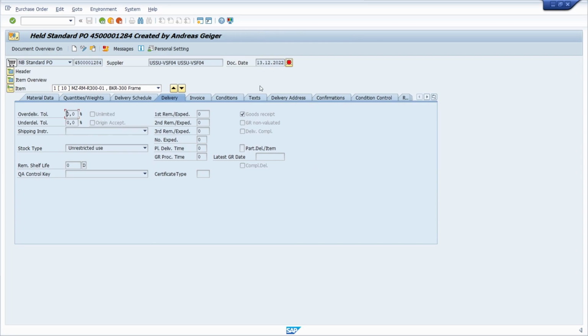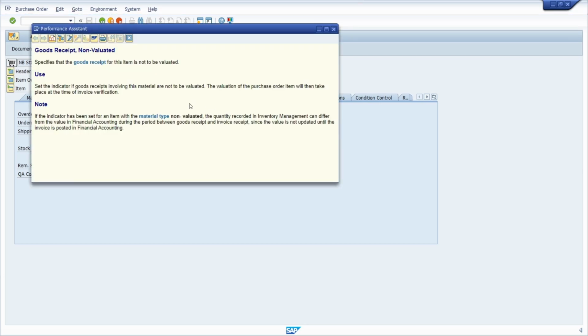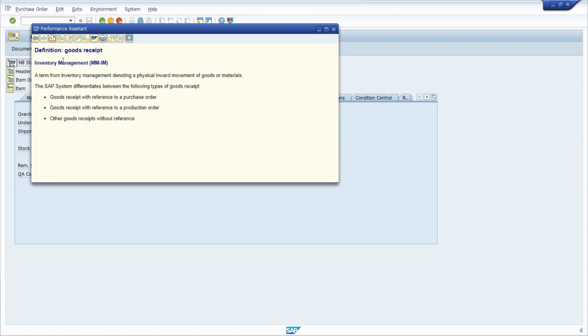Within the SAP GUI, you can use the F1 help. If you're not familiar with one specific element in the SAP GUI, you can set the focus on one of those elements and then hit the F1 key on your keyboard. Then in most cases you will get a nice description about this field. You also have the ability to click on one of those proposed links. For example, if you would like to know more about goods received, you can click on this, and then you will know what goods received are in general in SAP ERP.